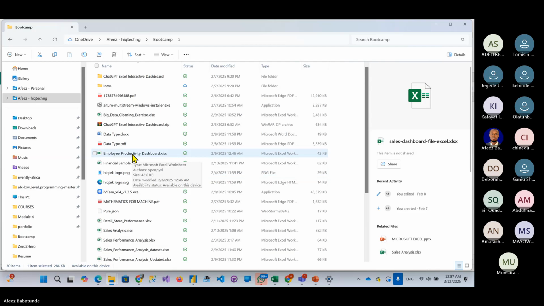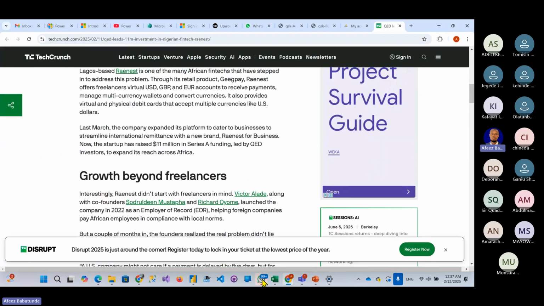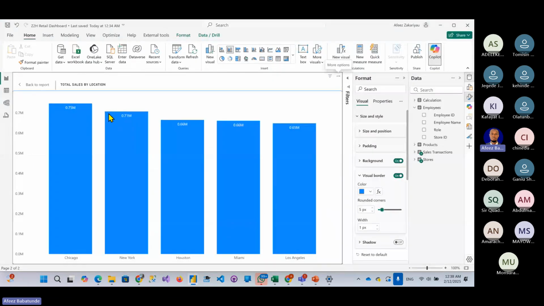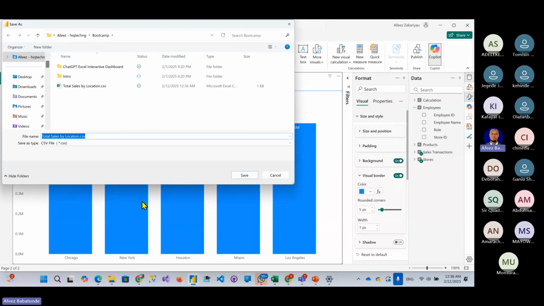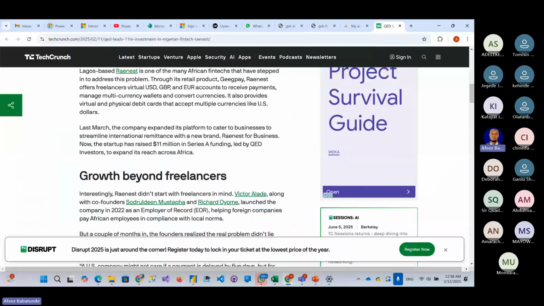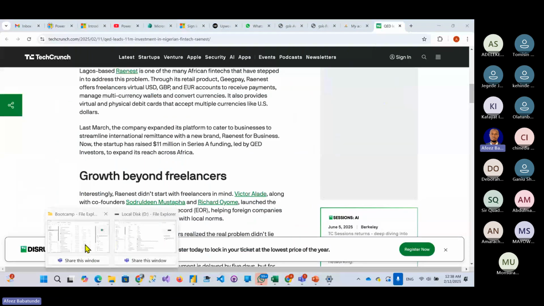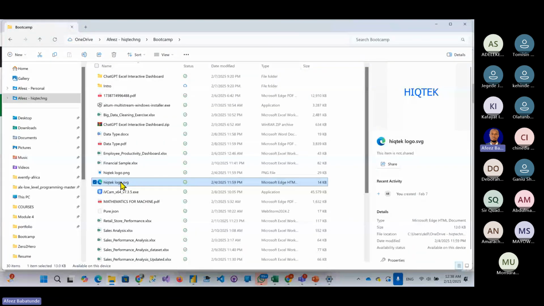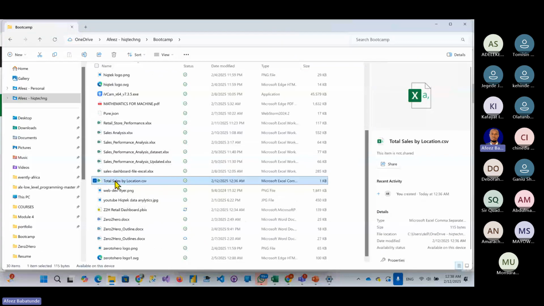You can filter by date. Based on what we have here, is what we exported. After exporting it, I did not even get the name that I used to save it. Let me check. Total sales by location. Where is it? Let's check it out. See, okay, this is it.